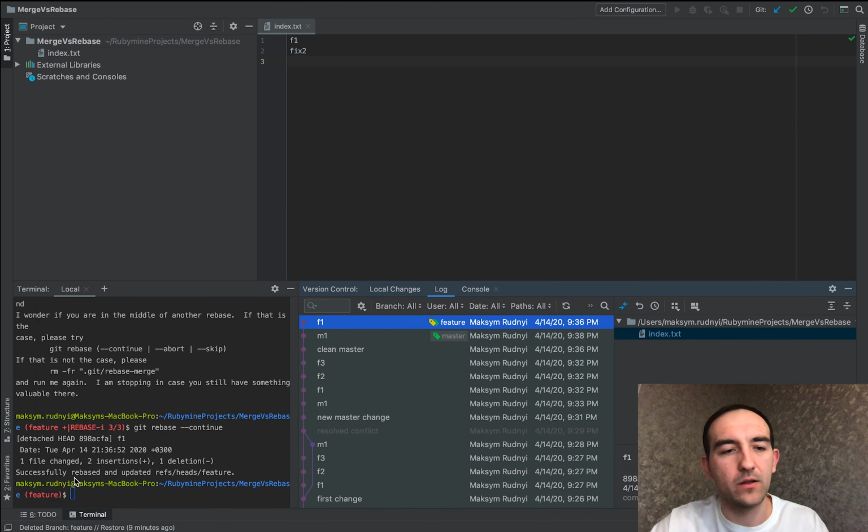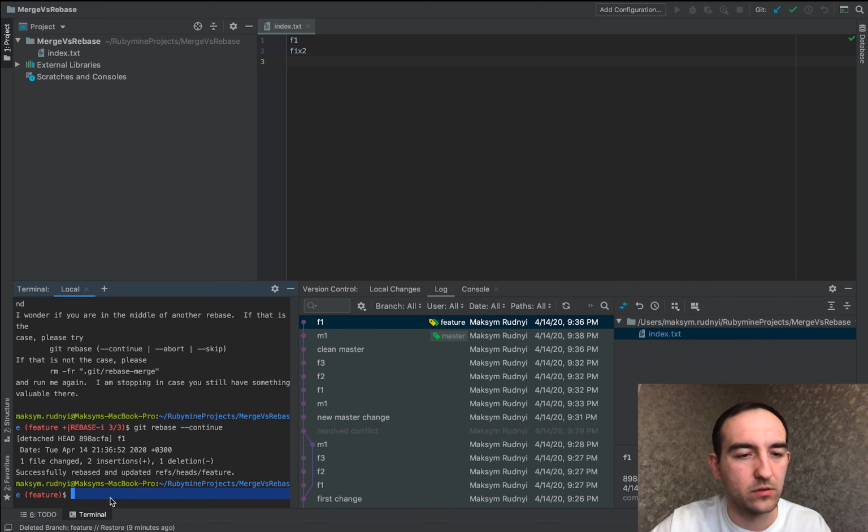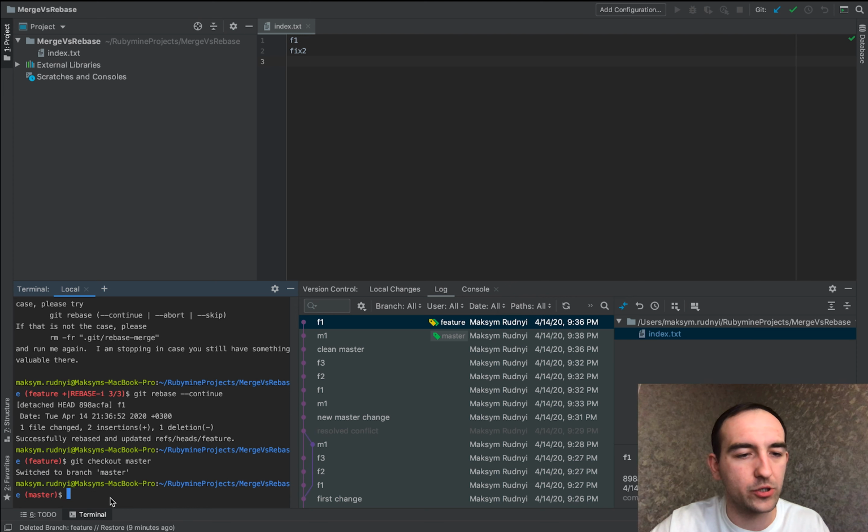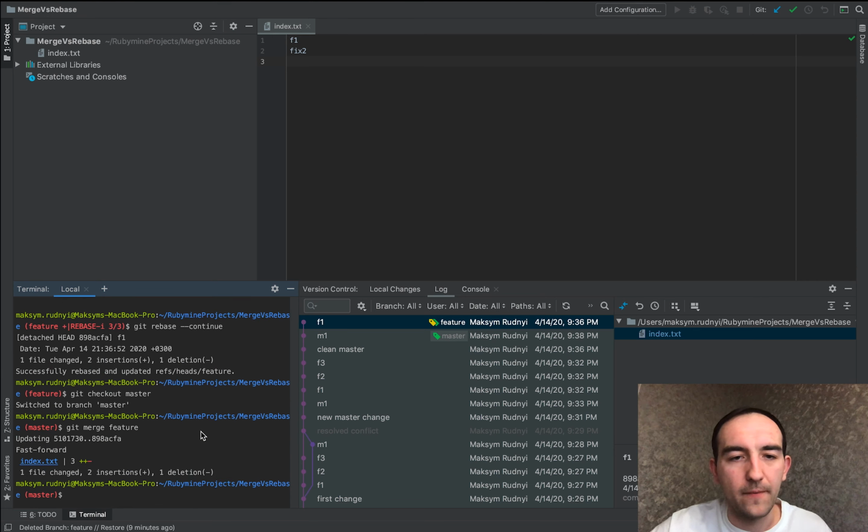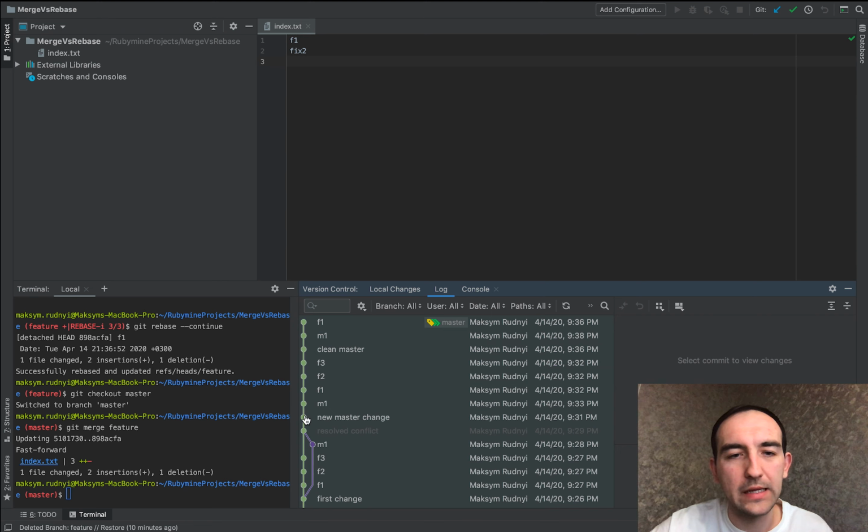To do the final work, let's git checkout master and git merge feature branch, fast forward, and we are in master, and we have all our linear history. Looks terrific, and it's what we expected.